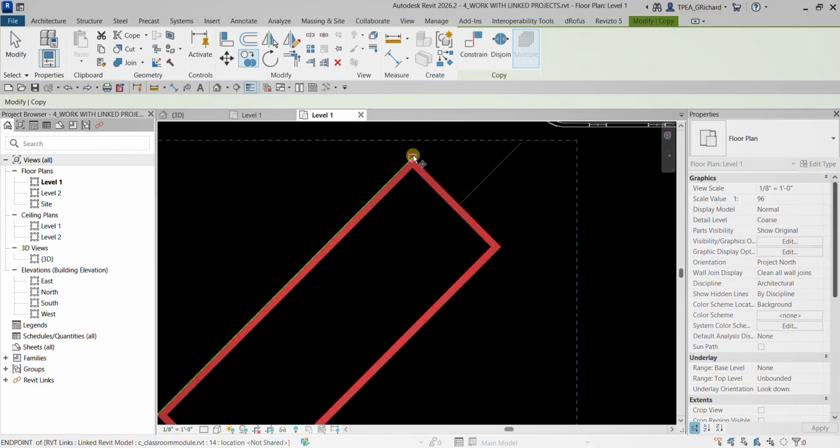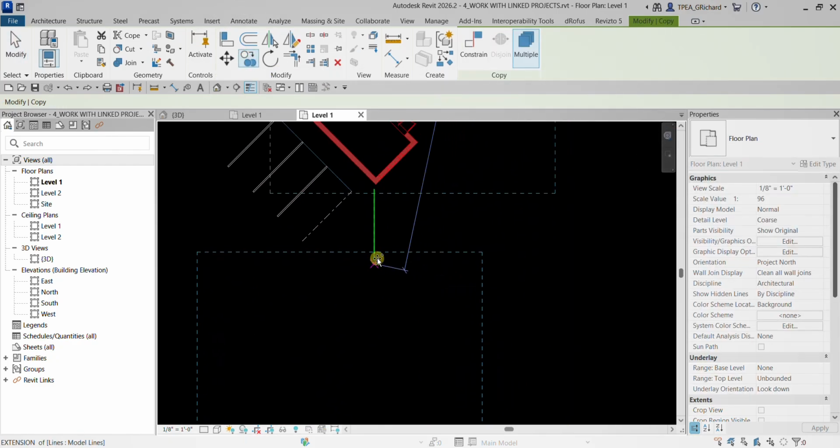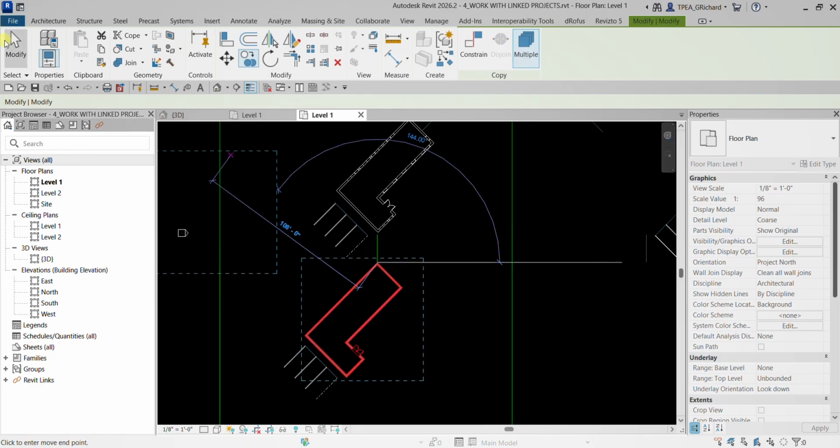So let's click that, and then let's click here. There you go, and then modify.